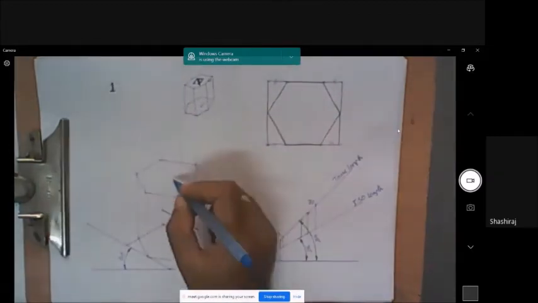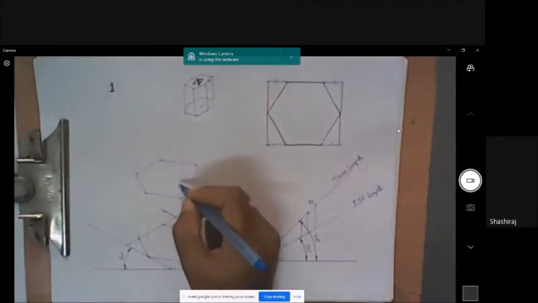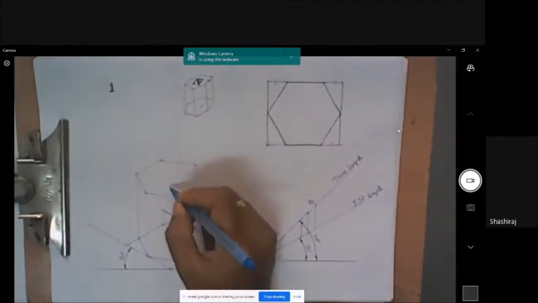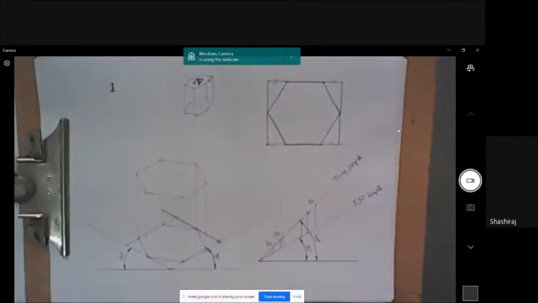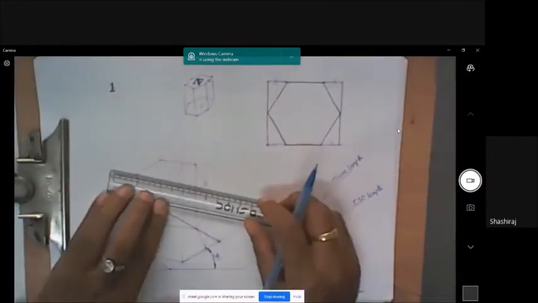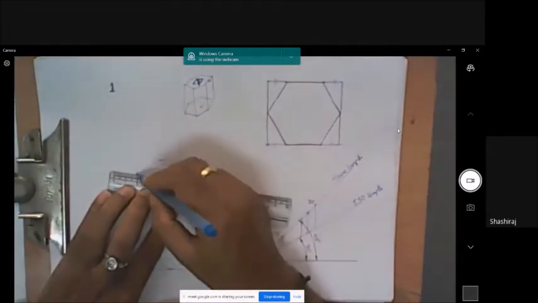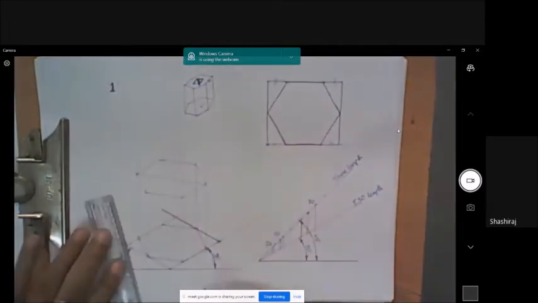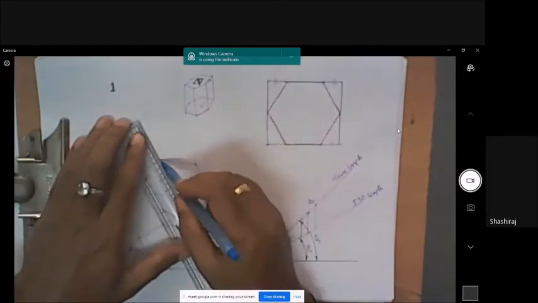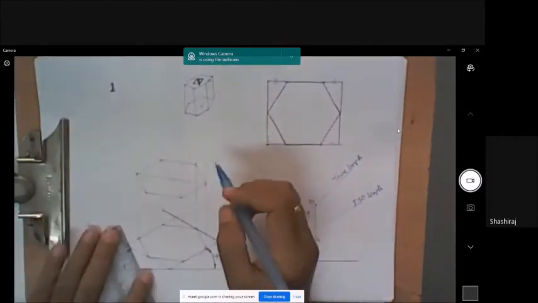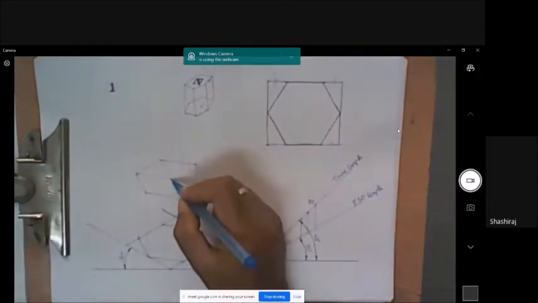Now I have to draw a square hole here at the center. In order to fit the square hole there, first I have to find out where is the center of this face. So to find the center of the face, I have to draw 2 diagonals. One of the diagonals I'm drawing like this, and any other diagonal. I'll join these 2 points. So I got the center of the face. This is the center of the face.